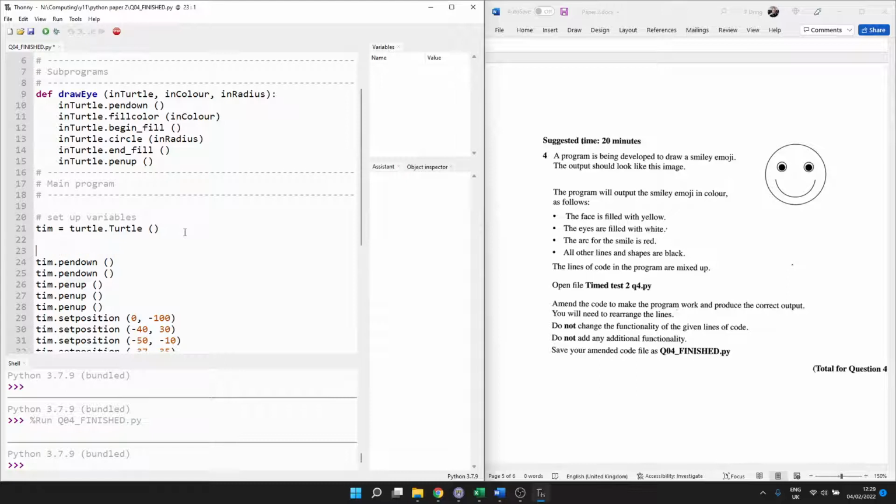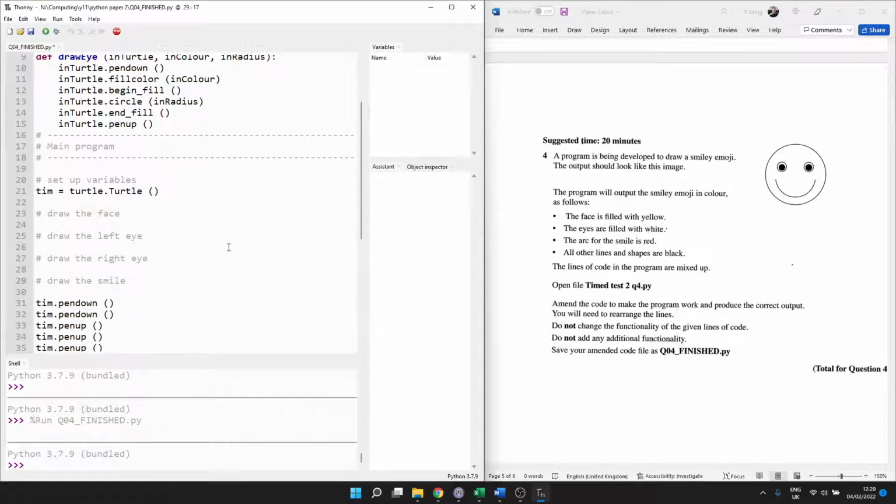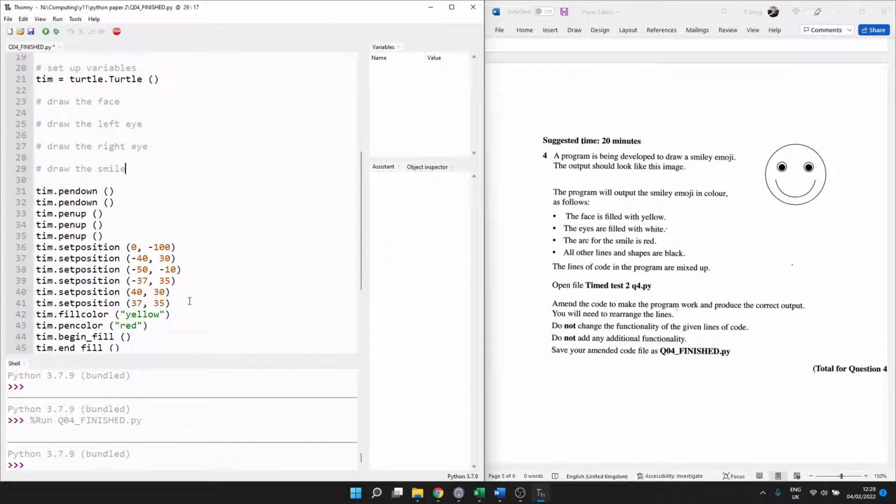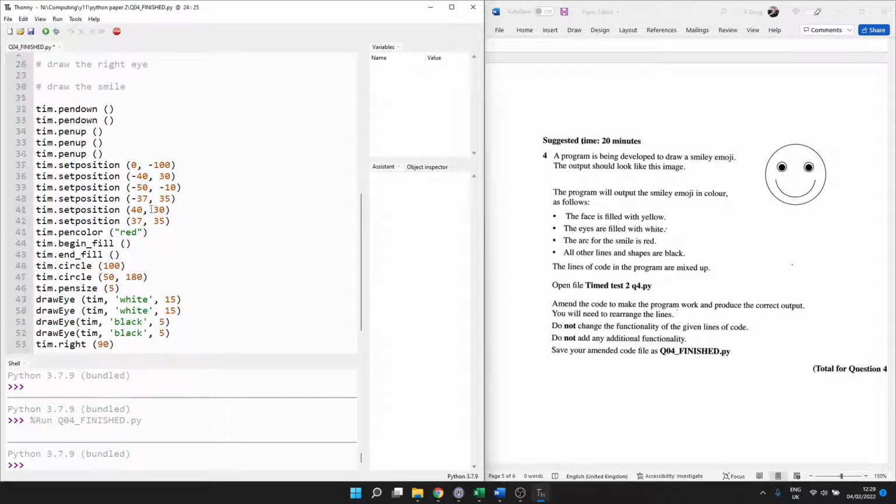Okay, then let's think. We want to draw the face, the main circle. We want to draw the left eye and draw the right eye, and we want to draw the smile. Okay, so we can think of some clues here. We know that the face is yellow. So Control X, let's put that somewhere to do with here. We know that the biggest circle is the face.